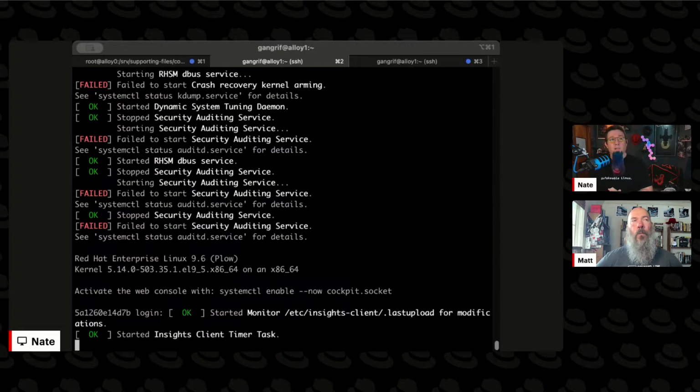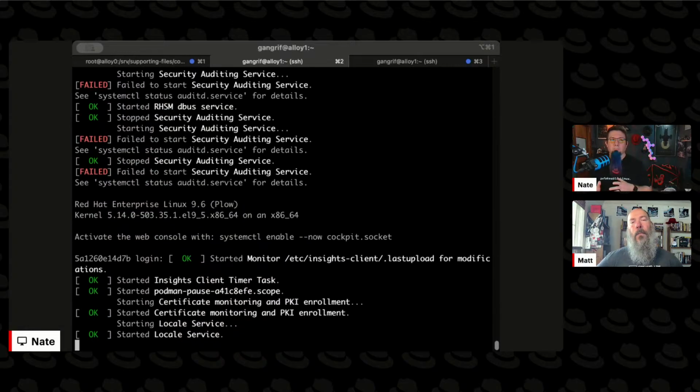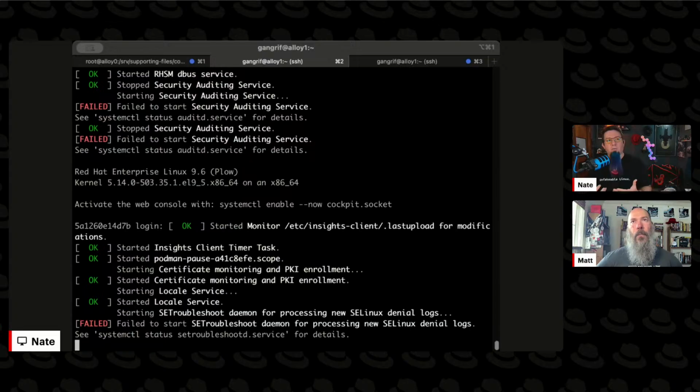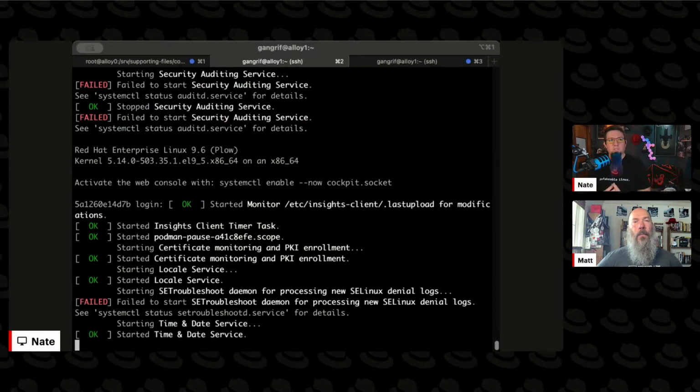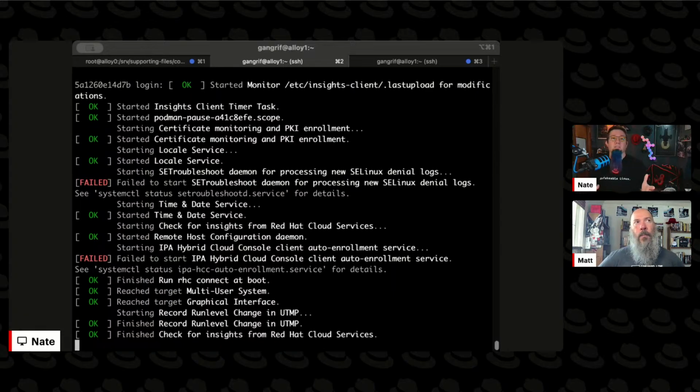Now that looked a whole lot like a machine booting up. That's because it runs full systemd within this bootable container image because it's a bootable container. It's meant to be a full image. You'll see that some services failed. A lot of these are things that you might expect to fail because it doesn't have a full kernel and a full booted system to work with inside of the container. So those are things you won't be able to test inside of the container.